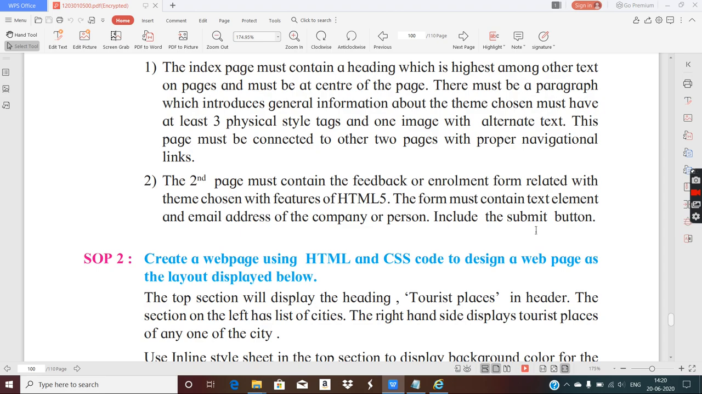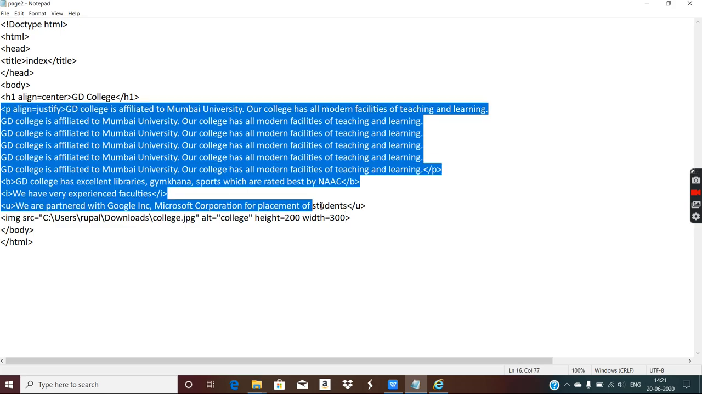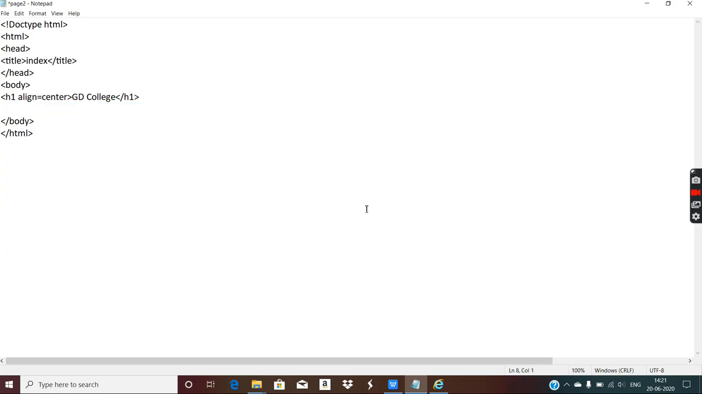Right now they have not said the submit should be in the form of an image. Okay, so a normal submit button you can create. So let's do this. I'll remove all the things from here, from the P tag up to the image, I'll remove. Okay, I'll change this text, GD college, to feedback form.